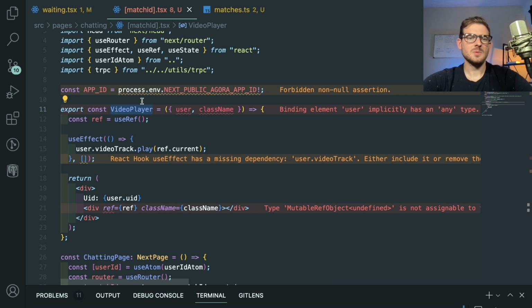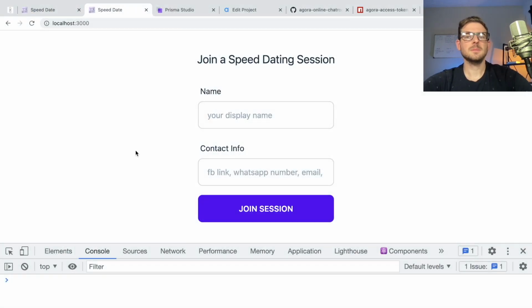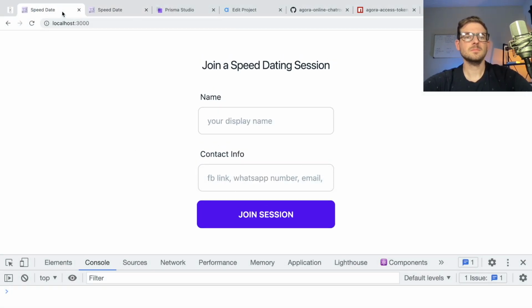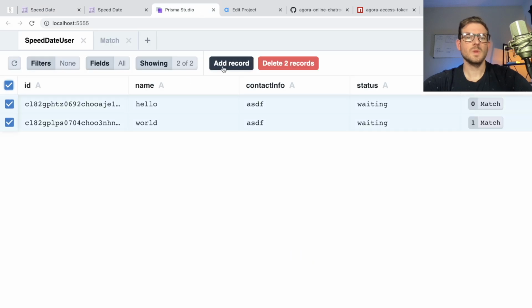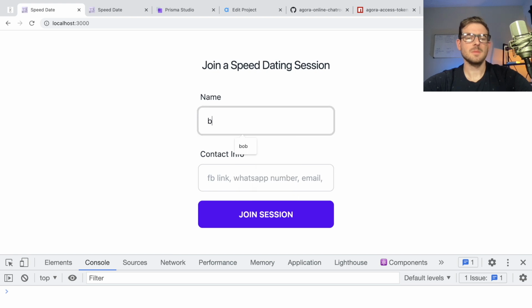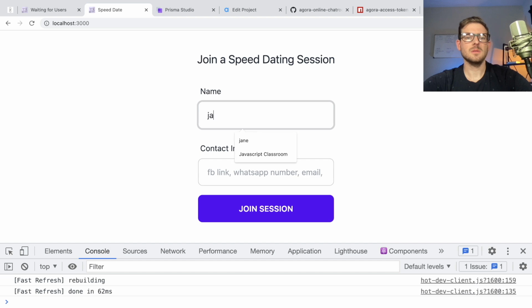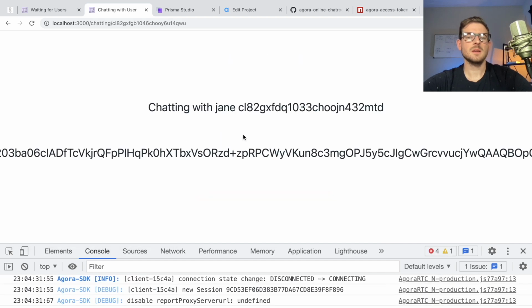So I'm not sure why this would keep on refreshing. We're passing class name here to video player, just so that we can dynamically increase the width of these things. And we're also passing the user and the video track here. Let's just delete some of these. I'll say Bob, and then again, we'll do a Jane connect.